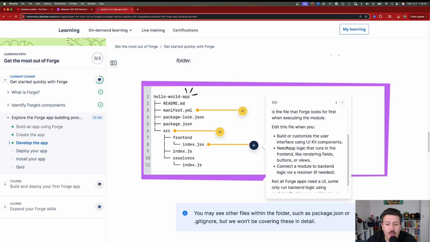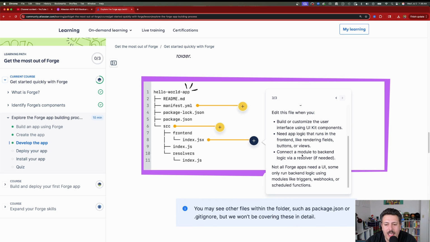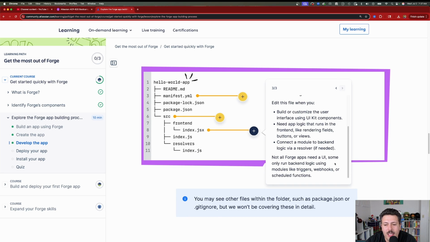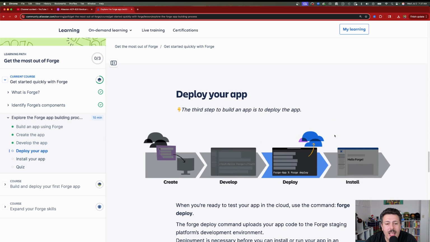Edit this file when you build or customize a user interface using UIKit components. Need app logic that runs in the front end, like rendering fields, buttons, and views. Connect a module to the backend, like via a resolver. Not all Forge apps need a UI. Some only run in the backend logic using modules like triggers, webhooks, or scheduled functions. You may see other files within the folder, such as package.json or gitignore, but we won't be covering those in detail. Then, after you've developed it, which again is the hard part, right?